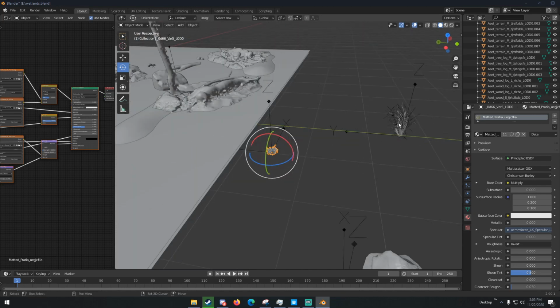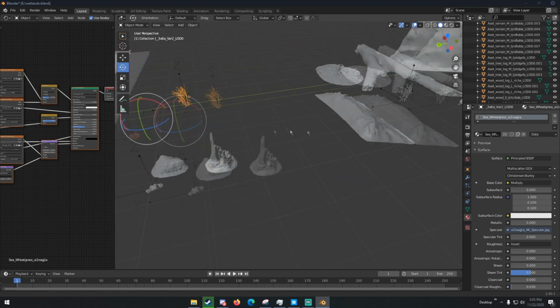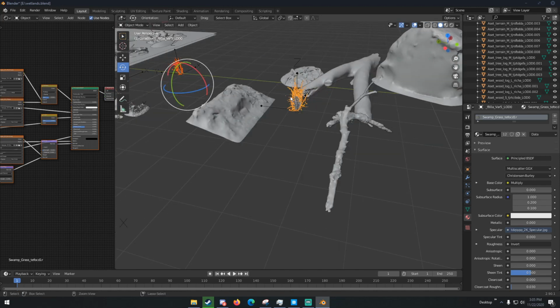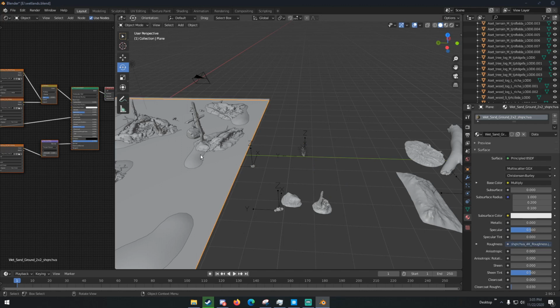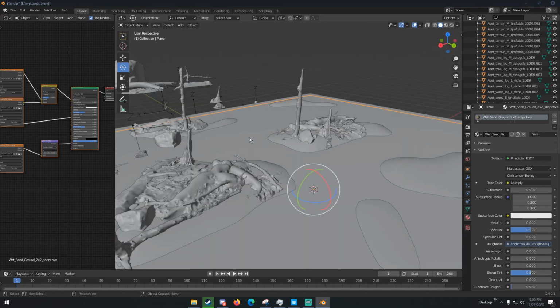And then what we're going to do is select all of our plants and grass. We're going to hit Control G, go down here to collection. I'm just going to name these plants. You can name them anything you want. I'm going to name them plants. And then once we have that, we can go over to our plane where our terrain is sculpted on.